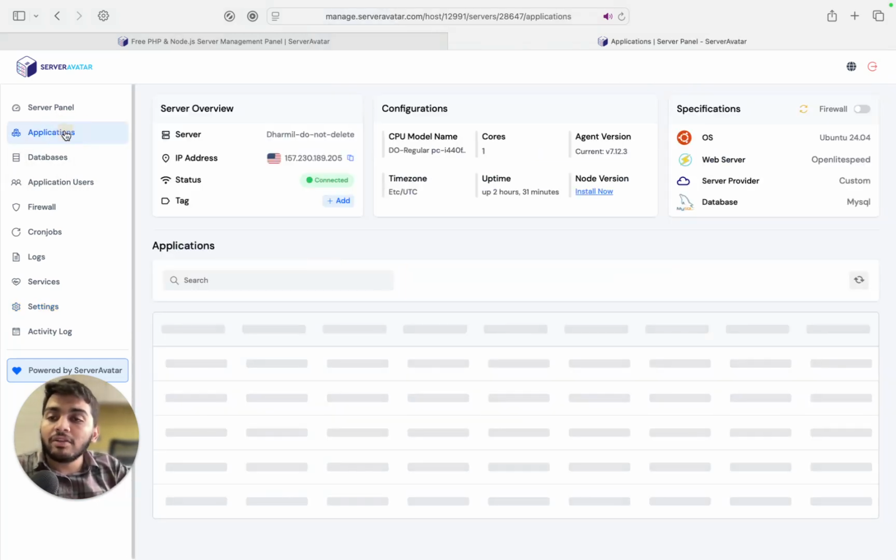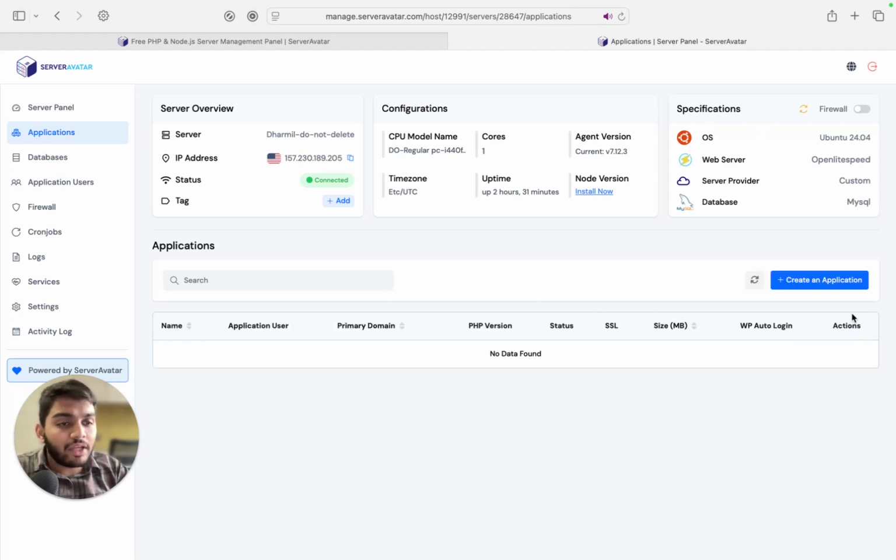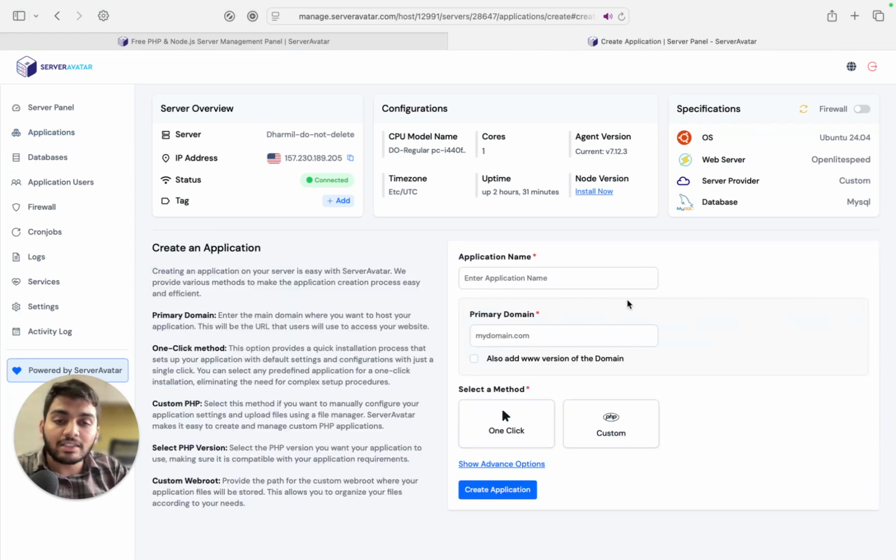Right now let's start with hosting an application, as we have previously seen the process. Let's create a new application to check what features ServerAvatar Lite is providing on an application site. So let me create an application. Okay, we are going to host a WordPress application, which is the one-click application. Here let me give the application name as WordPress Lite testing.